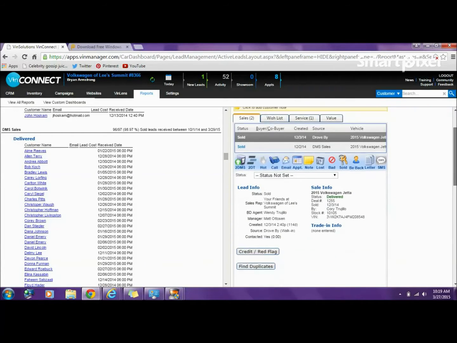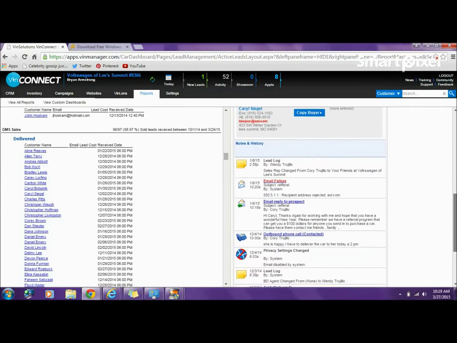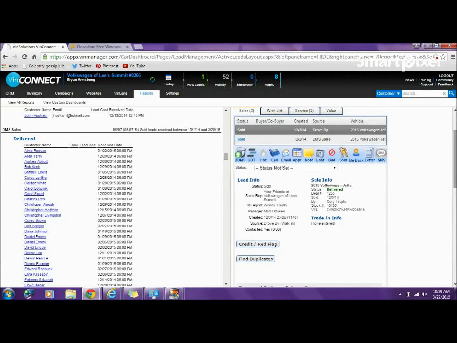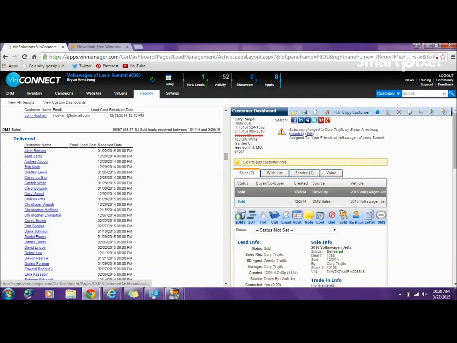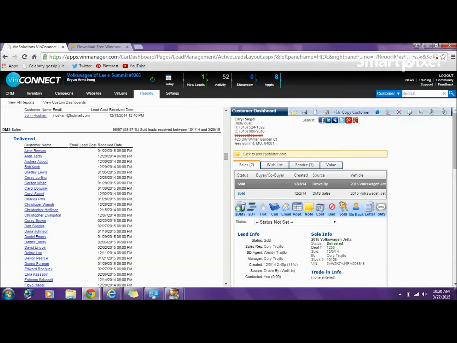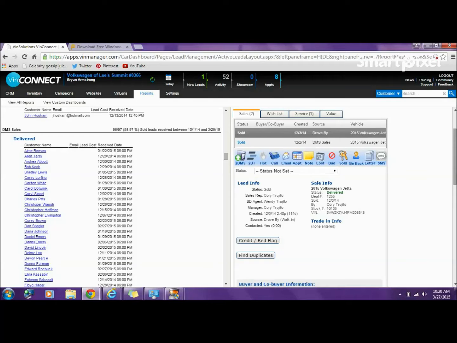So this example also has a salesperson that is no longer with Lee Summit. You'll see your friends at Volkswagen and Lee Summit hasn't been reassigned, but Corey is still there, so we're just going to assign it back to him for now. He is also a manager, so it will just be in his name, and then he can reassign that out. Dismiss that task. So that's a good example of making sure before you unwind a sale that you go back and double check that information so that you're not unwinding a sale that should be there.